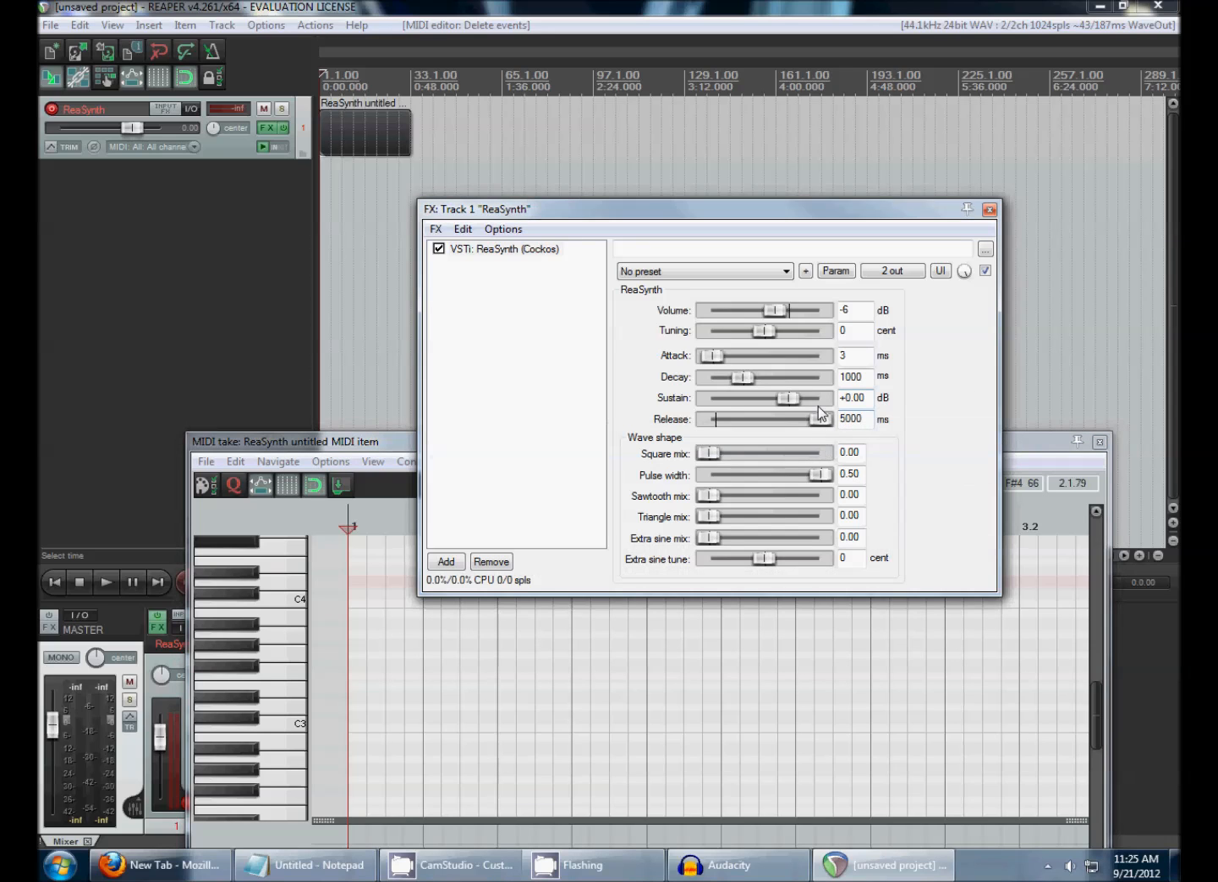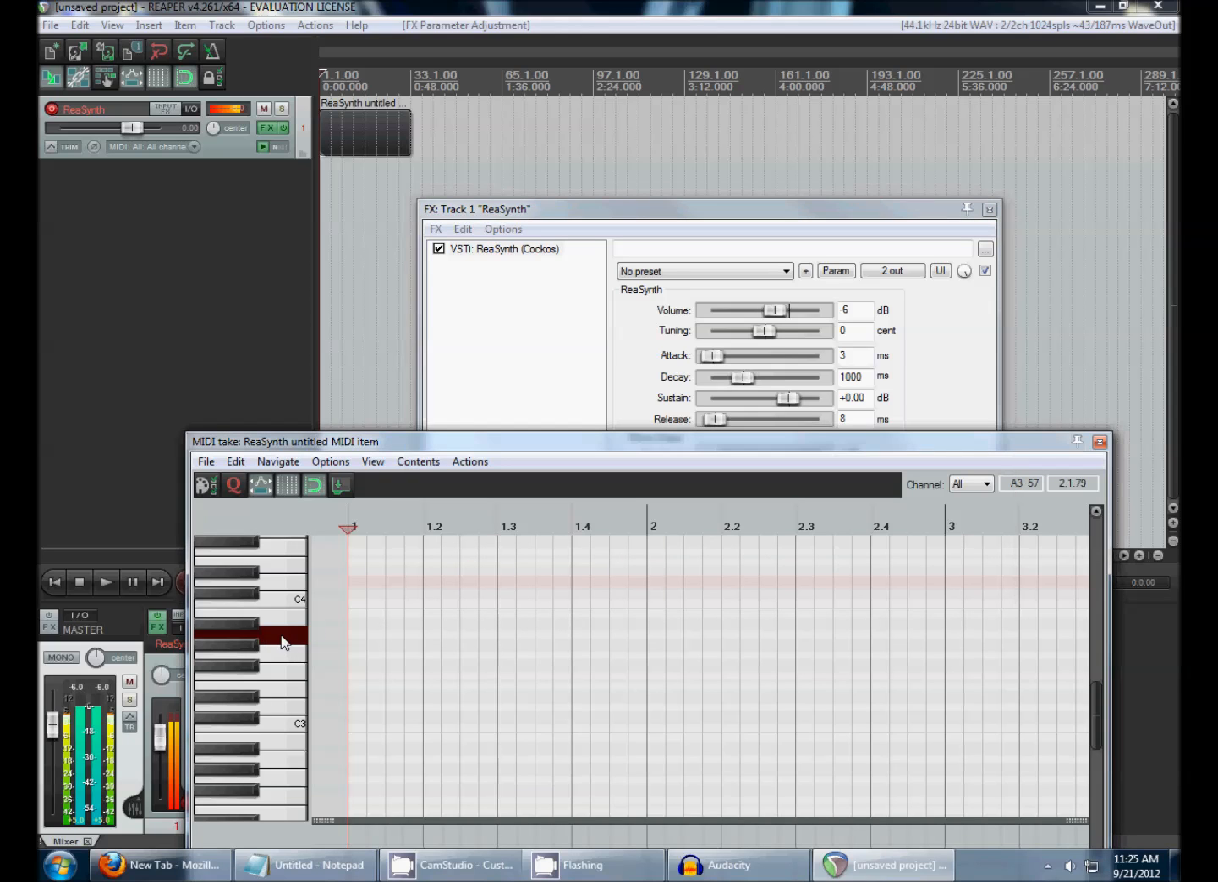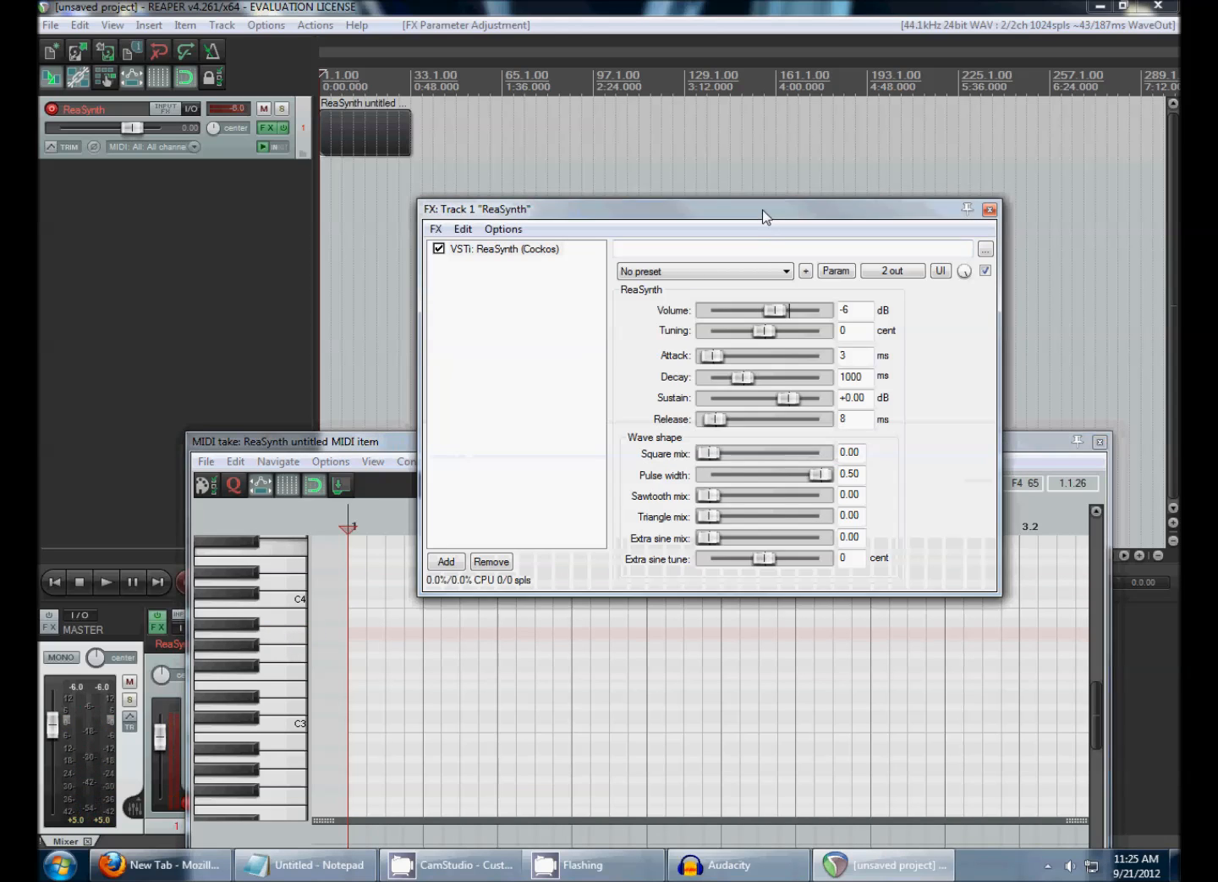Alright, so those are the 4 basic parameters. Now, Resynth has some simple manipulations here to change the wave shape. It starts out as a sine wave, which is the pure tone, as we've discussed. And then you can add in these other waveforms.